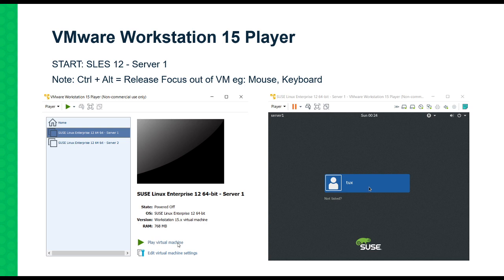All we have to do now is highlight the server we want to start and press the Play Virtual Machine button. Once the server starts up, if you click in the server screen, it will capture your mouse and keyboard. To release them, press the Ctrl and Alt buttons together, and that will release the focus so you can use them on your desktop again. Once you have booted up your server and you get to this screen, please leave it at this screen, for we will work with this a little later in the course and run through the GUI interface.